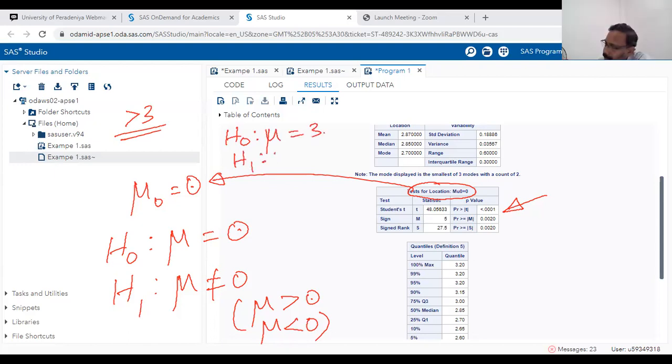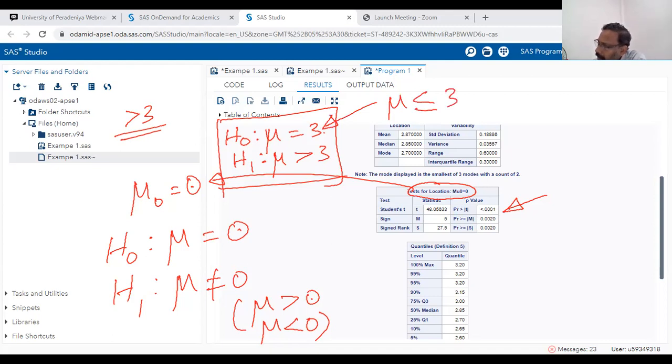So this is my null and the alternative hypothesis. I want to test whether mu is equal to 3. If mu is equal to 3, that means automatically mu is less than or equal to 3. If it is less than or equal to 3, what is good? We can irrigate it. If mu is more than 3, then the water is bad. So here the water is good, and in the other case we could say the water is bad or not good. That is how we say.